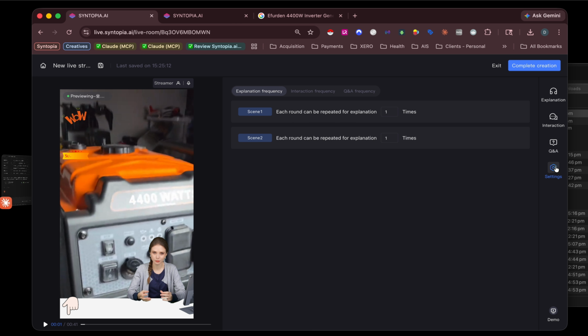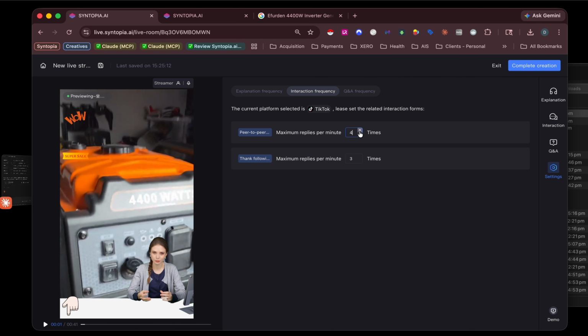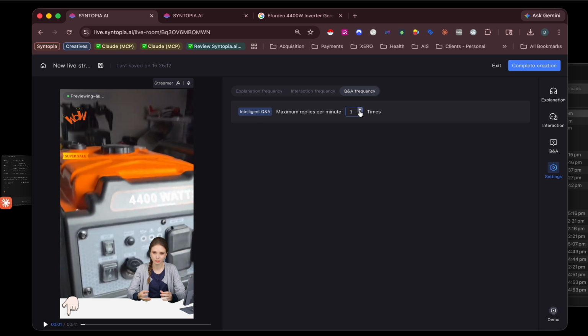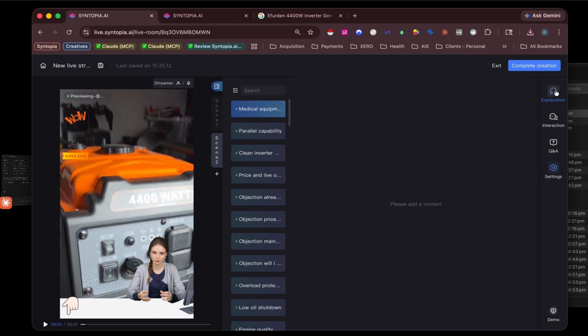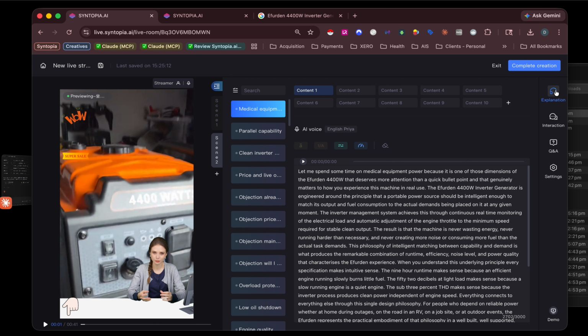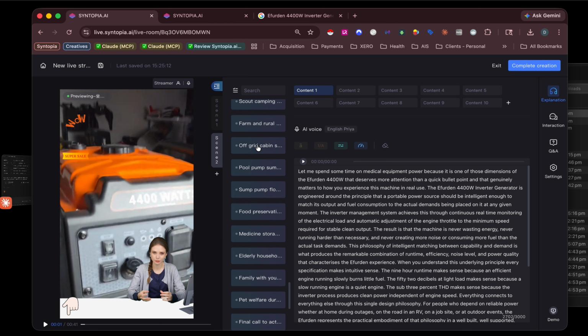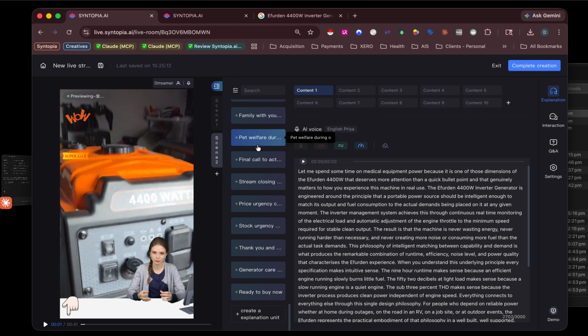Then we go to the settings. I want this one to be as interactive as possible. So we're going to go to interaction frequency, and I'm going to max this out because I want the avatar to be as interactive as possible. Q&A frequency, max this out. Go back to explanation. You get the idea of how to write scripts that will last you for 24 hours.